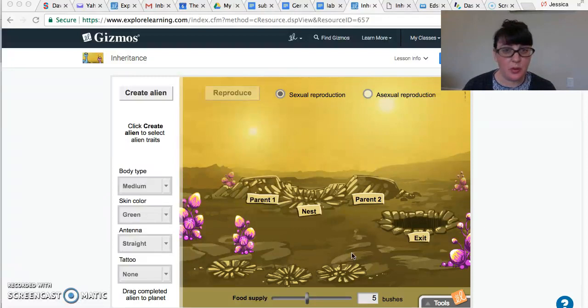Specifically, what we're looking at here is what traits do we get from our parents and what traits do we not get from our parents. So what things are inherited and what things aren't. That's the deeper message that we're looking at. You're going to go through the worksheet, take that worksheet with you, and we're going to talk about it in class on our next class.